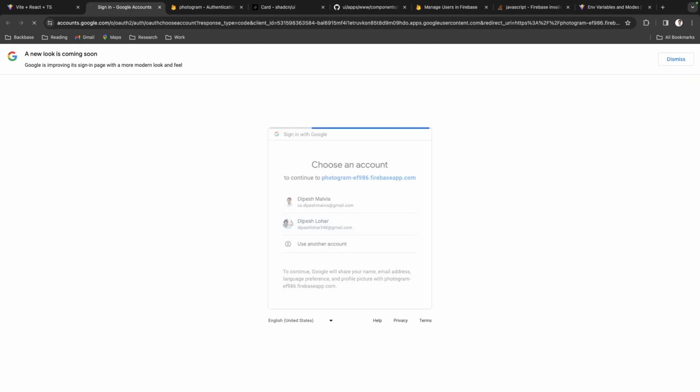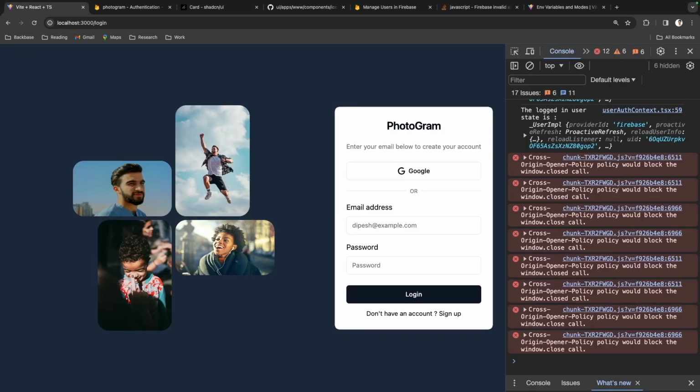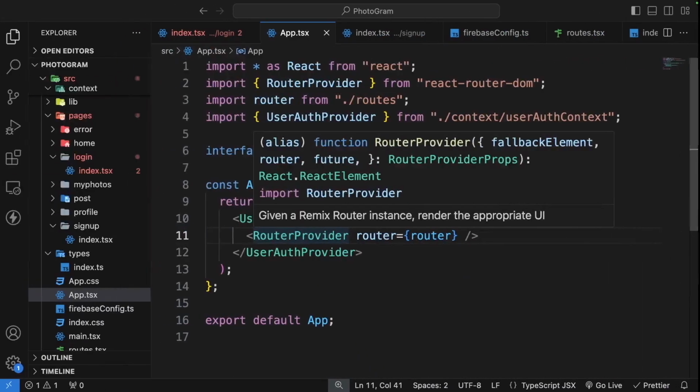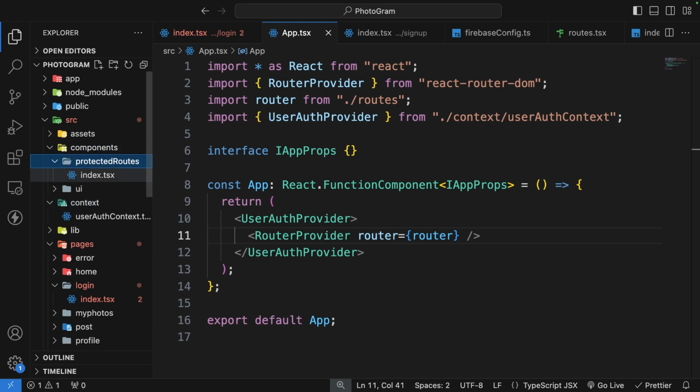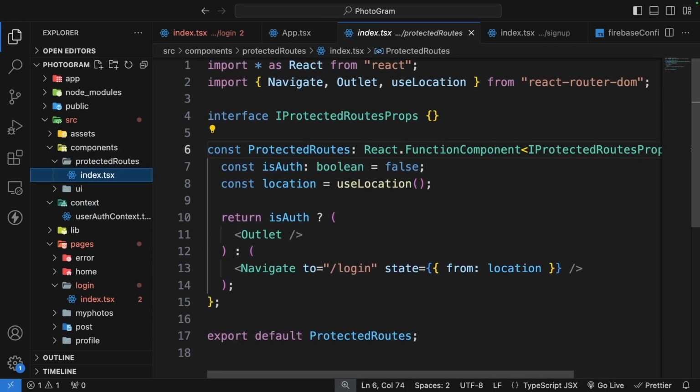So I will log in with the user and click on my account, and we still see we go to the login page. So let's check our protected routes. I'm on protected routes here, and we see that we have a boolean as false. So every time it will be false and it is going to take us to the login page.